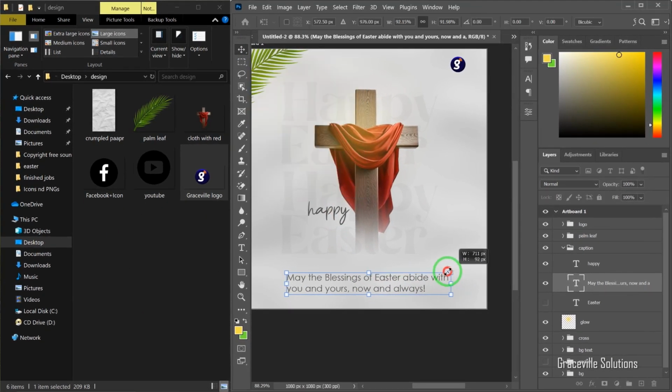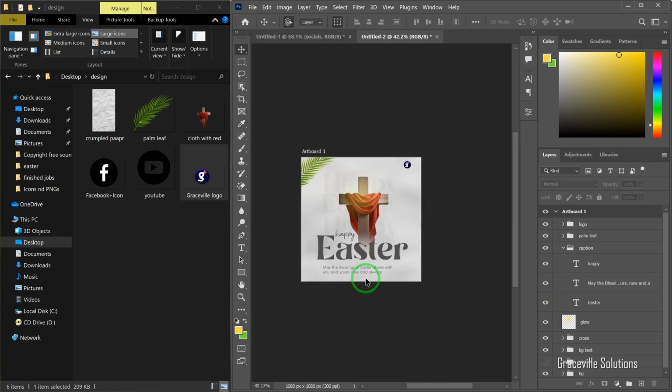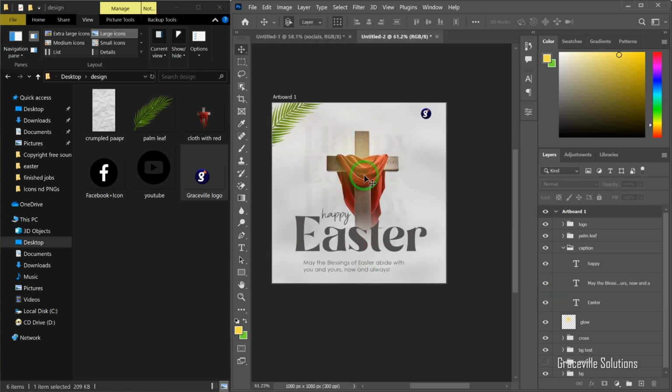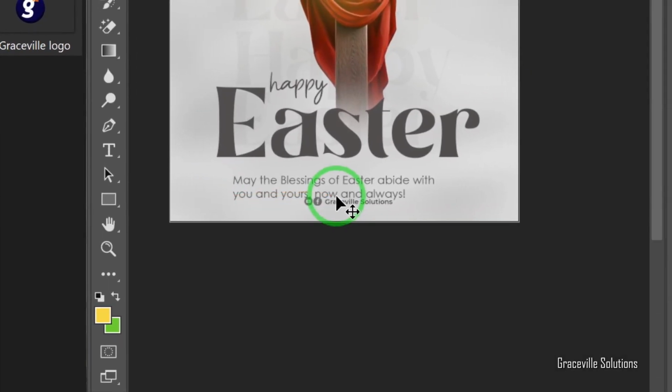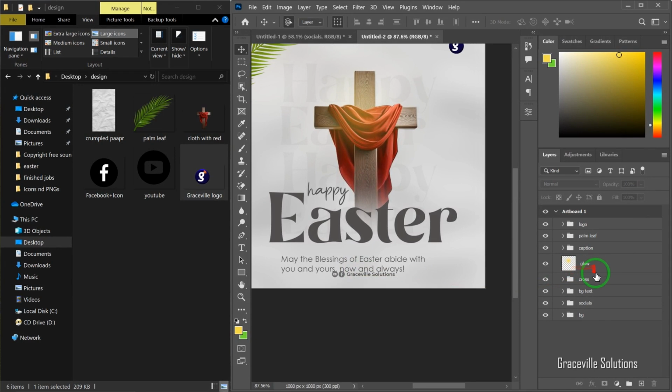You can reduce this, you can resize it. Make it centralized. Let's turn on our text layer once again. Let's add our social media handles. I think I already imported it somewhere here to save our time. So this is the social media handles. I'm just going to drag it down.